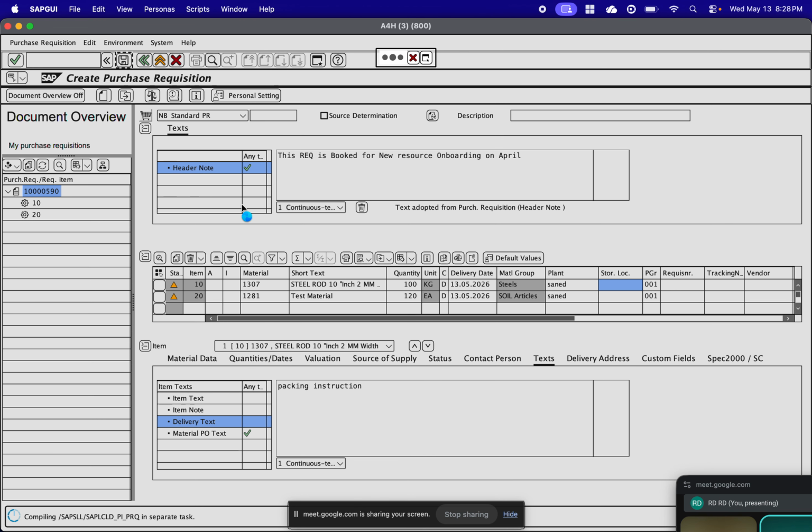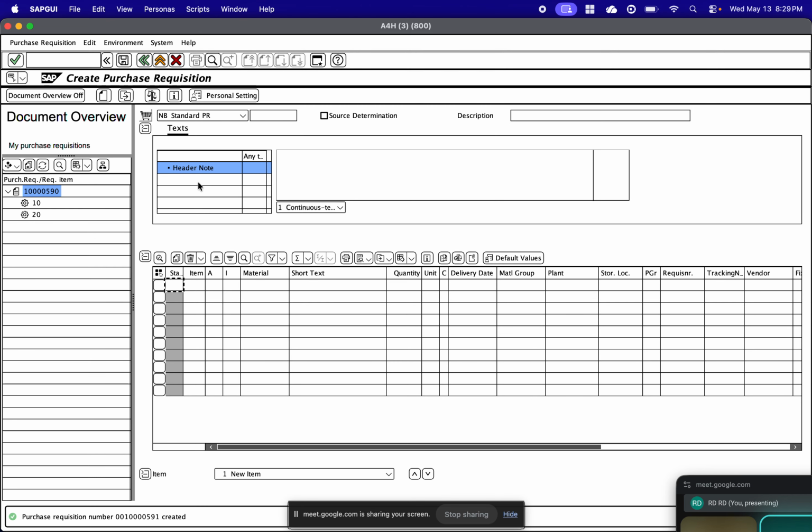Now the PR will be created. The older PR number is 590, and now it will create a new PR number. That means a PR can be created manually, or by copying an existing PR. Clear? Now the PR is created with number 591. So this is the number which is created.